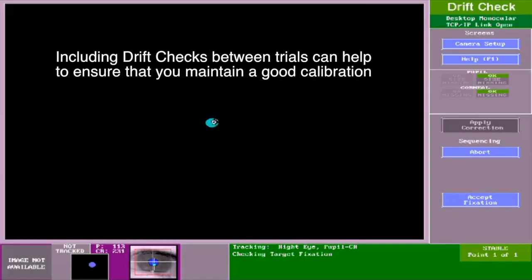One way to help ensure that you maintain a good calibration during the experiment is to include drift checks between trials. Depending on the design of your experiment, you may wish to perform a drift check before every trial or before a block of trials. You can think of the drift check as a one-point validation.